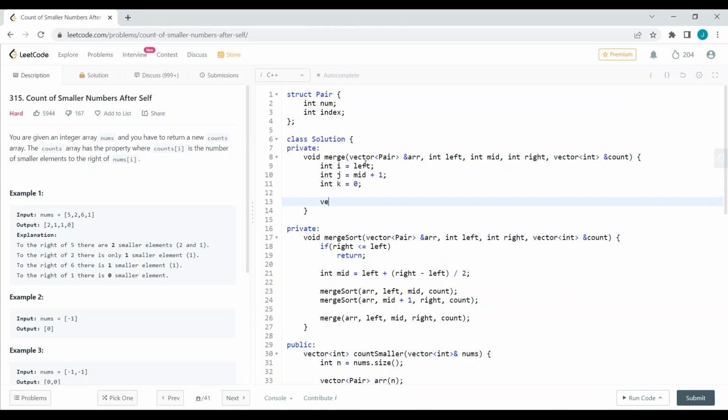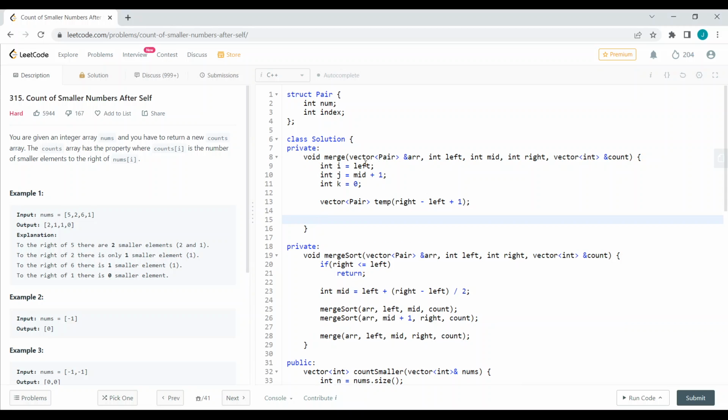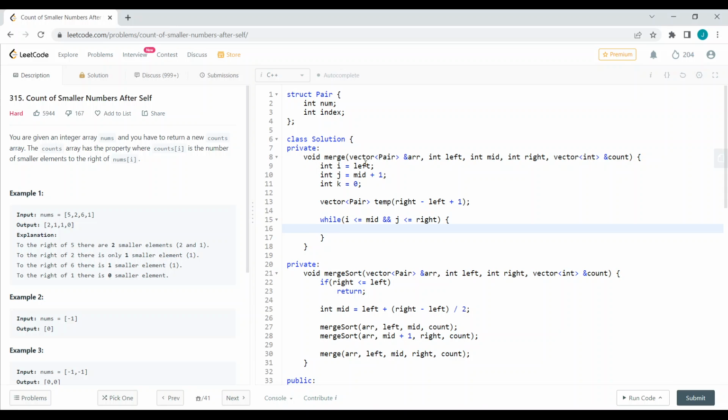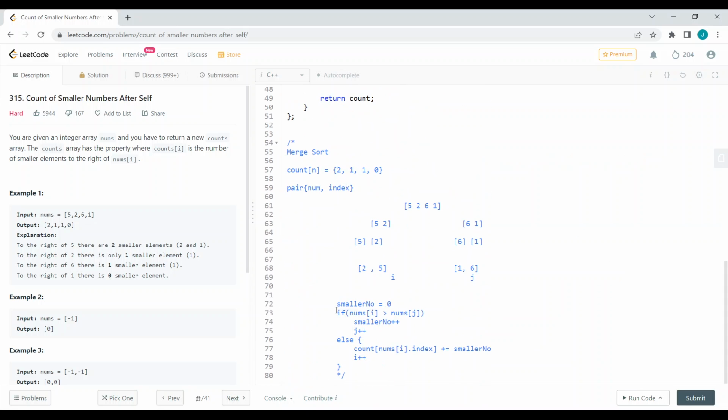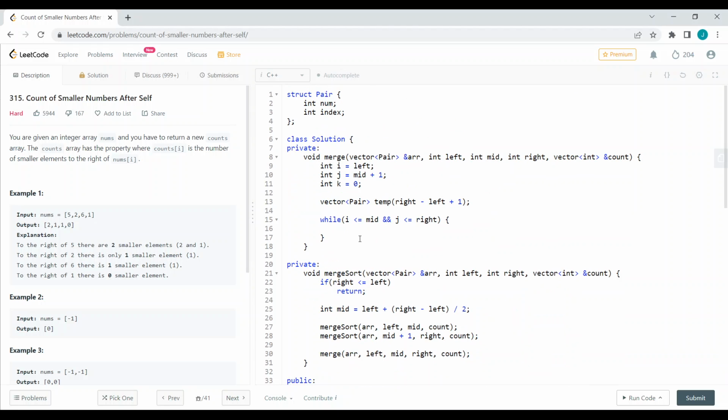So we will be declaring a vector of pairs. This is going to be a temporary array, and we can have the size to be right minus left plus 1. So this will be the size of the temporary array. First we will go while i is less than or equal to mid, and j is less than or equal to right. Inside this while loop, we are going to incorporate this if else condition.